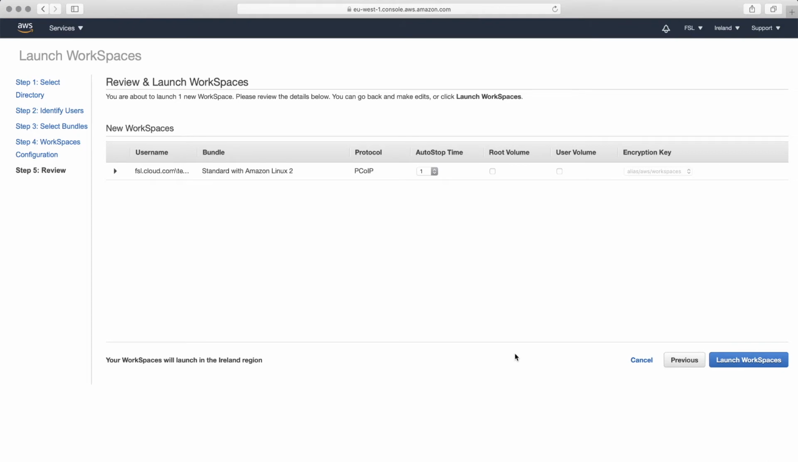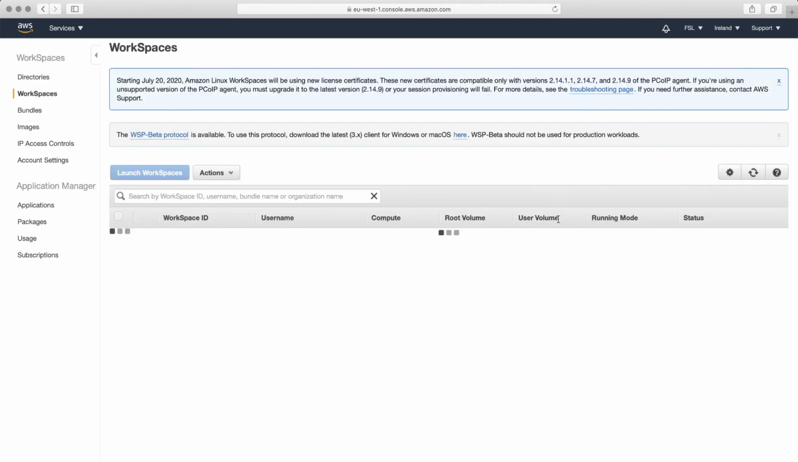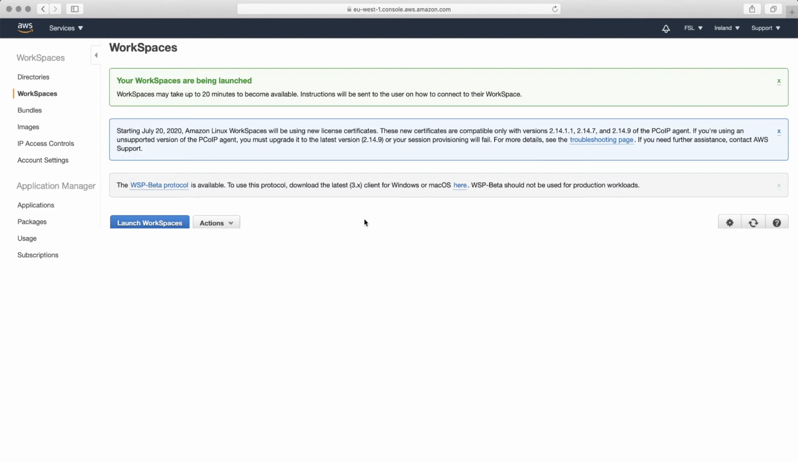Next step, and this is just a review page to make sure that your settings are all correct. I chose to not do any encryption, which is unnecessary. It's a bit overkill in this example. So you can now click Launch Workspaces. And you'll see that you'll get a notification that after about 20 minutes, your workspace will be available, and the activation link will be sent to the email that you input earlier.